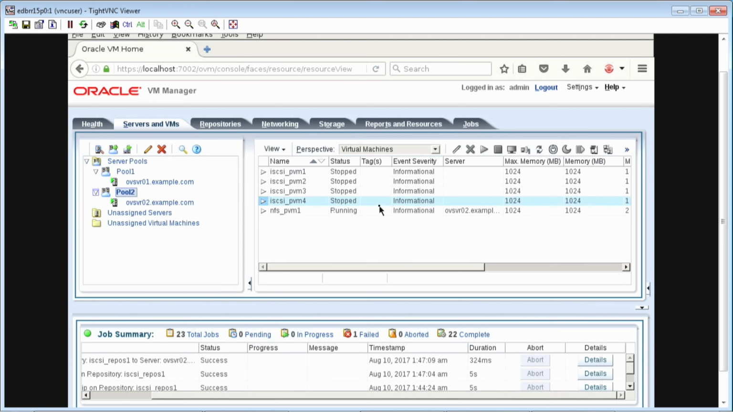The virtual machines with virtual resources in the ISCSI_repos1 repository are now assigned to Pool 2, but not to obsvr02.example.com, the only OVM server in Pool 2. You can manually migrate a virtual machine to obsvr02.example.com to start it. Alternatively, you can drag and drop all the virtual machines to obsvr02.example.com in the navigation pane.